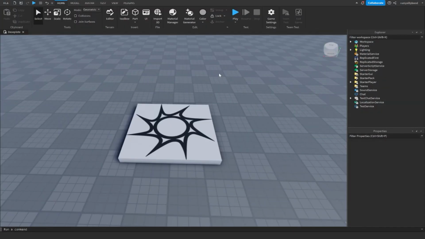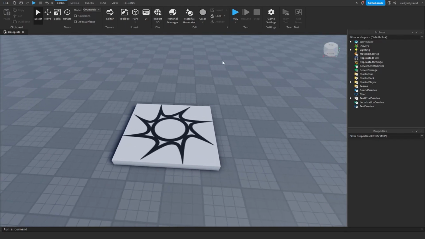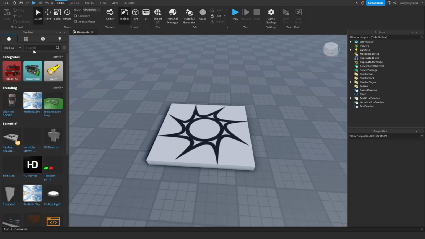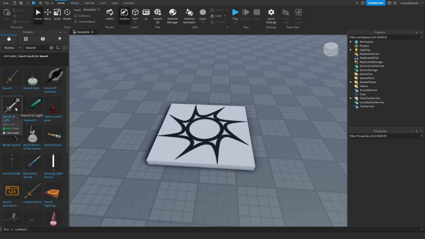In order to start, you can either make a sword or we can go into the toolbox and grab one. Unfortunately at the moment I do not have a sword, so I am going to be using the toolbox for this. Inside the toolbox I'm going to be searching for a sword. Any type of sword will work. I'm going to just pick this Minecraft diamond sword because that's pretty funny.